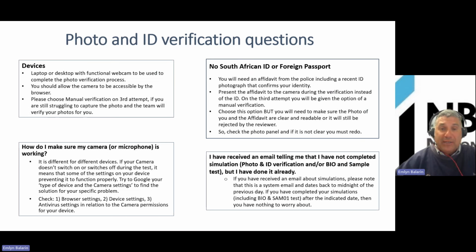If you have no South African ID or foreign passport, you will require an affidavit from the police, a stamped affidavit, I must stress, from the police, including a recent ID photograph that confirms your identity. And you must present that affidavit to the camera during the verification process instead of your ID, and you will be forced to go through to the third attempt, and you must then choose manual verification.